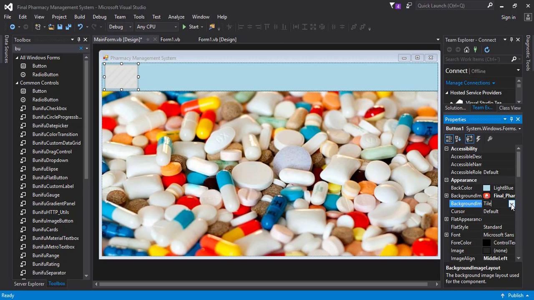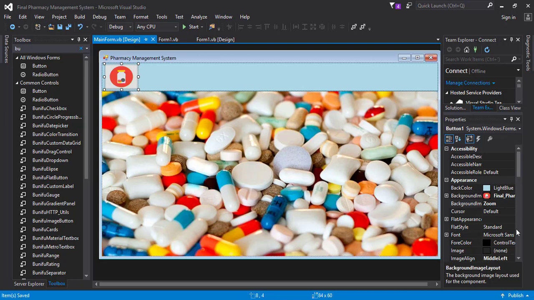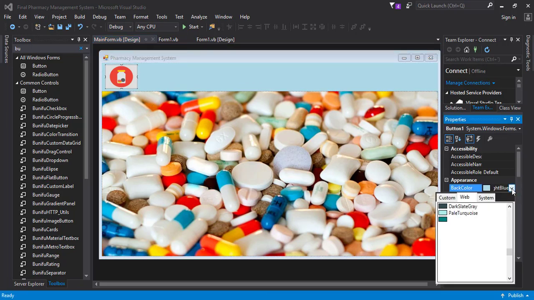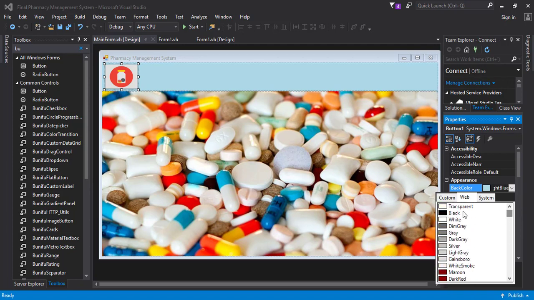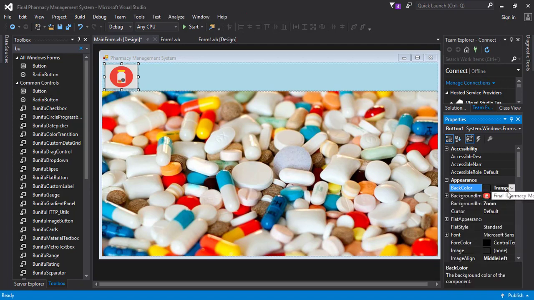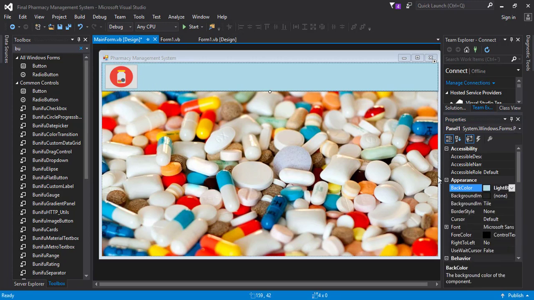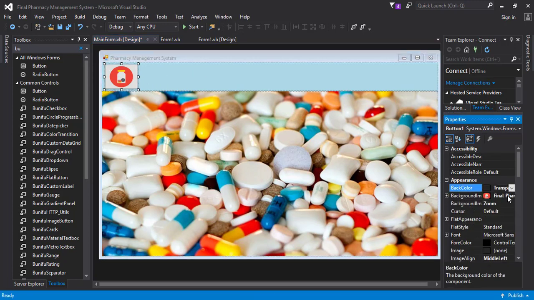Then the background image, instead of tile, choose stretch or zoom. Zoom is kind of cool. All right, so I like zoom. Zoom is very fantastic. So let's save the project. For the background image, for the button, you can decide to choose transparent and it's going to work fine for you, but I would like to choose the same light blue I chose for my background color. So I'll just paste it and it's added.